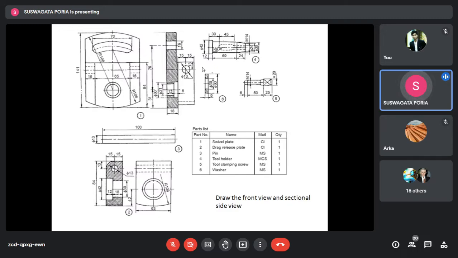So first of all, we will learn how to draw a clapper box. When we learn how to draw a clapper box assembled view, then we will see how to draw the full assembled view, including the vertical slide, screw, and the back plate. Okay. So now focus on the clapper box. Forget about other thing. In the clapper box, what are there? A swivel plate is there, drag release plate is there, a swivel pin is there, tool holder, tool clamping screw, washer. 6 parts are there.